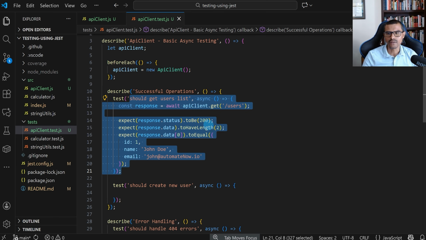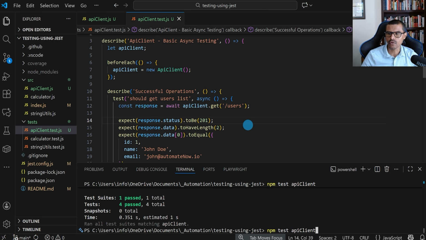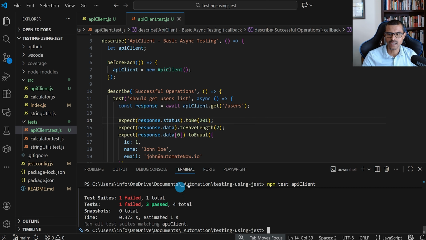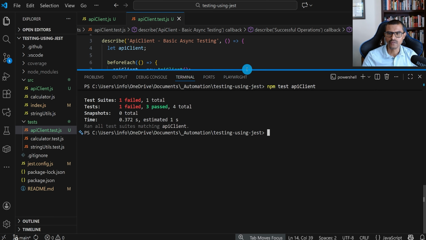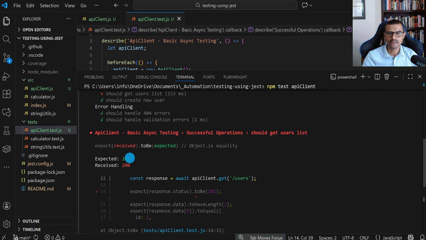Now, let's make it fail. Let's say that we expect here a 201. Let's save this here, and we're going to make sure that this test is still working properly by calling it again. And this time we see that the test has failed. If I move this up here, we're going to see the failure here. We're going to see that we are expecting a 201, but we received a 200. So our test is working great.